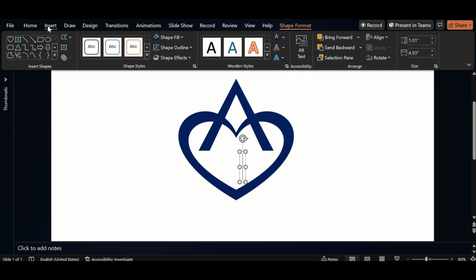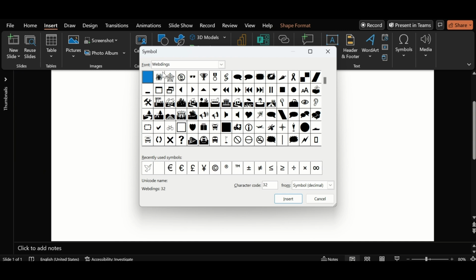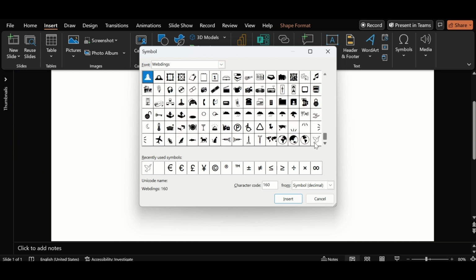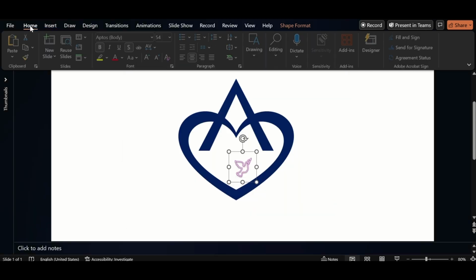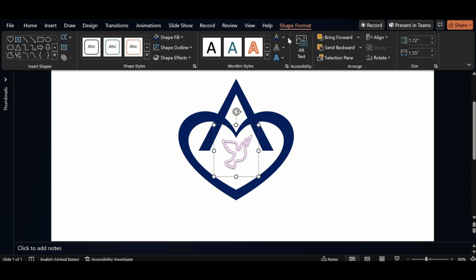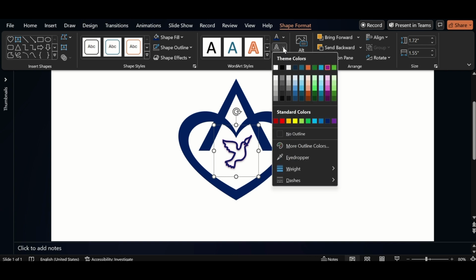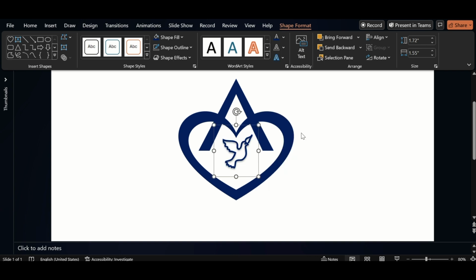Again go back to Insert, go to Symbol, search Webdings here, scroll down, select and insert, then close and increase size. Go to Shape Format, select Color from Text field, Text Outline, make it no outline.